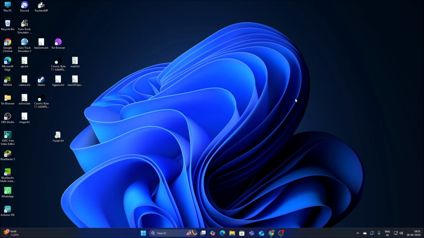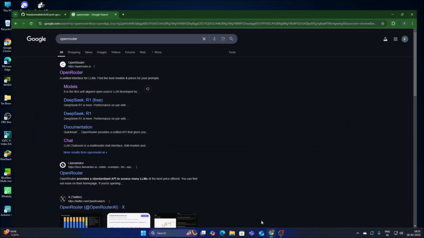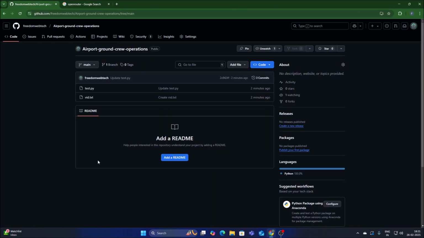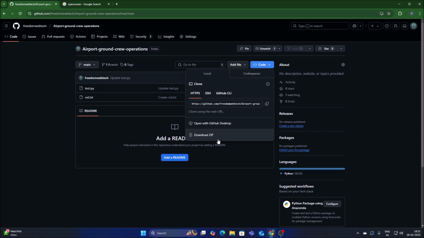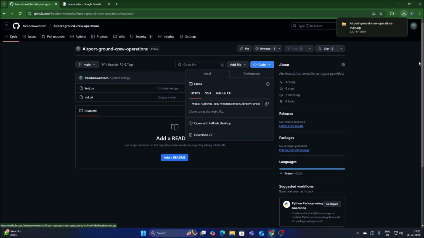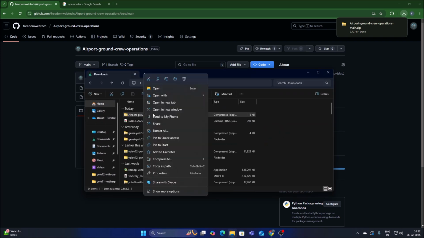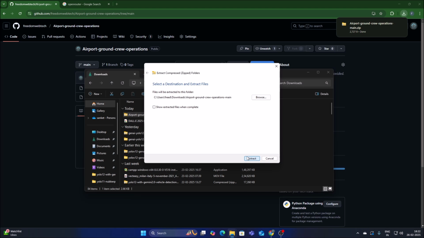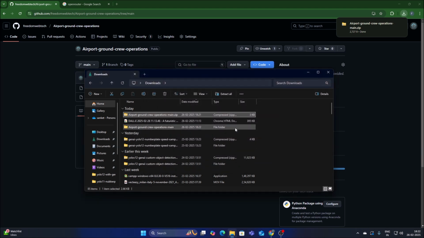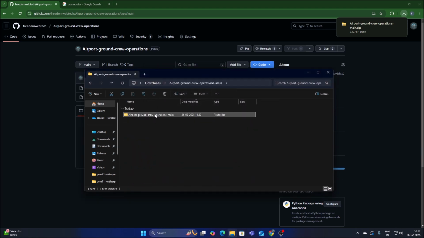Simple. So for that I have created a new repository. I will mention the link. You simply copy and paste the link inside a web browser. So, airport ground crew operations. Go to the code, and as we always do, just download our repository in zip format. We downloaded our repository, then just open downloads. This is our repository. Right click, extract all, click on extract. It will extract our repository. So this is our repository.